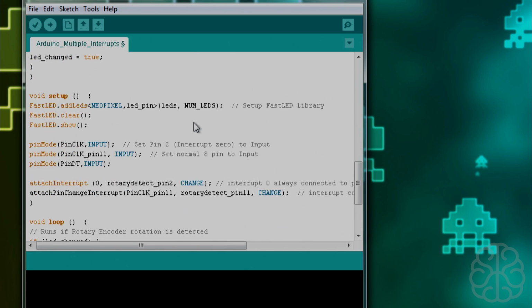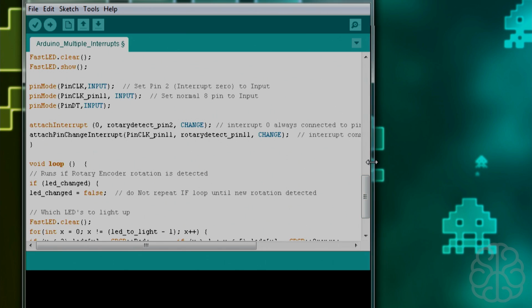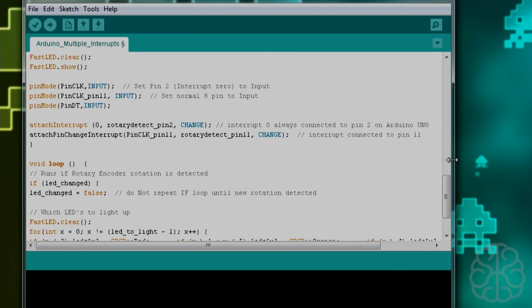Now, if we go down, we have our main setup to set up the FastLED library. We're clearing the LEDs, and then we're showing, basically at the beginning, no LEDs lit. And then we do our pin mode here, which are inputs. And here, you can see both interrupts. Let me just move this in here a little bit more. There you go.